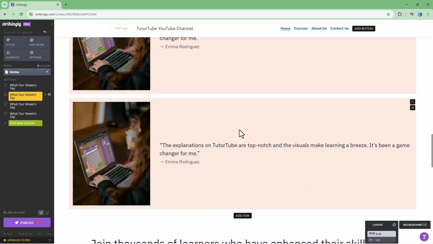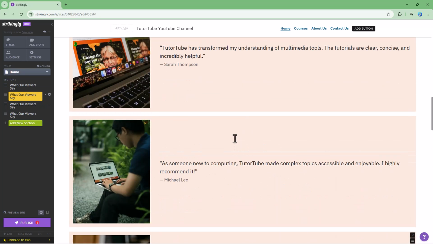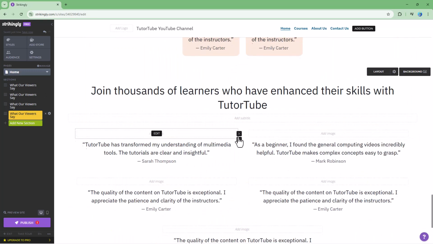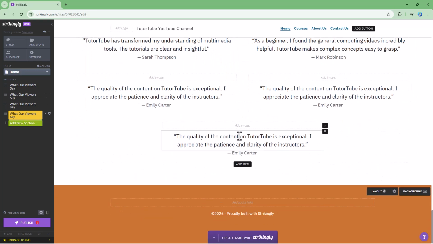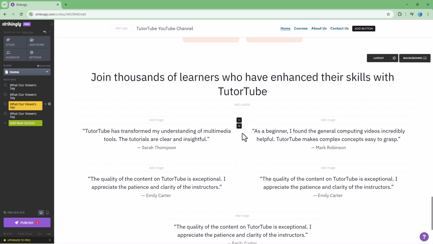So that is how you can work around with the testimonial block inside of Strikingly to give reviews of your site from a third eye perspective.